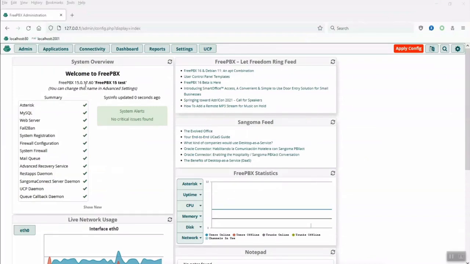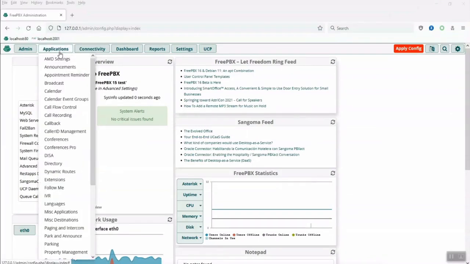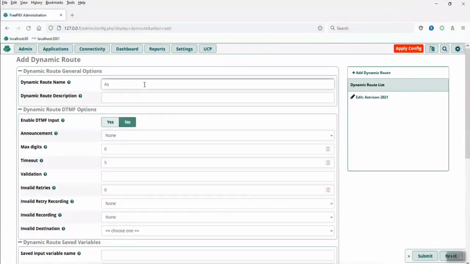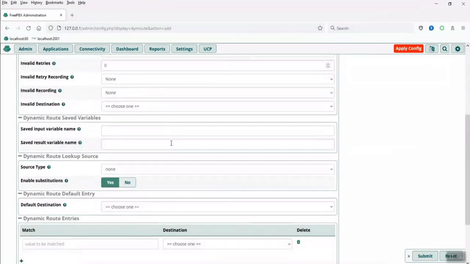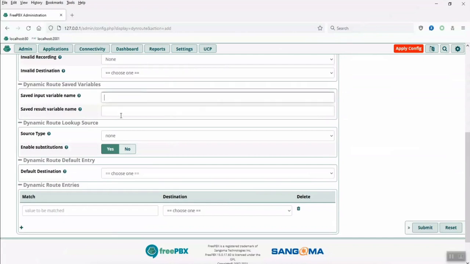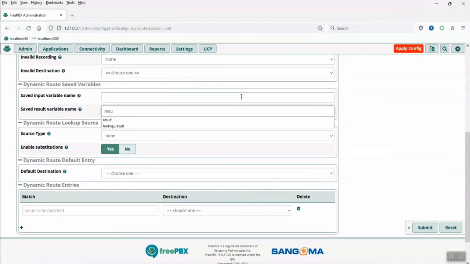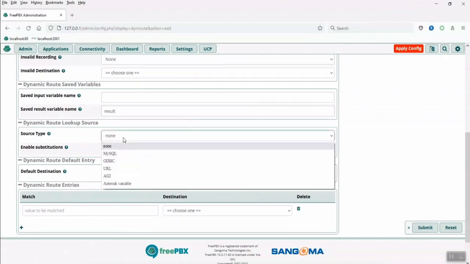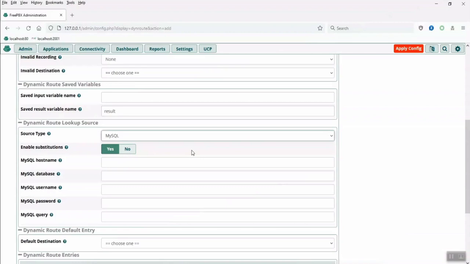All right, let's set up a dynamic route using a MySQL query. So what we want to do is browse to applications, dynamic routes. We're going to add a dynamic route, and we are going to call this Astricon MySQL. And in this case, we are not querying the caller for DTMF input. It's of no value in this case, so we don't need to save that value. I'll just quickly populate that with result. I'm unimaginative, and I select MySQL as the source type.